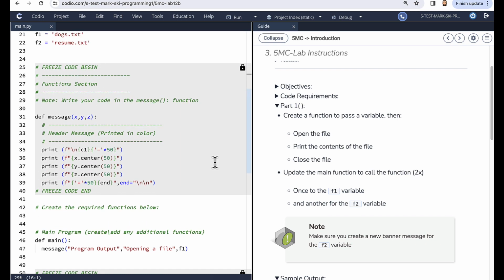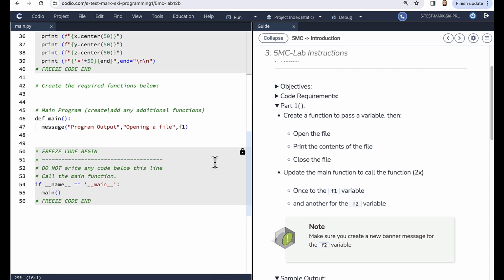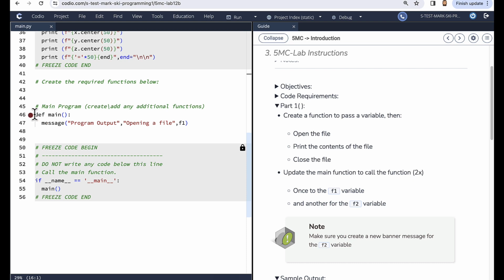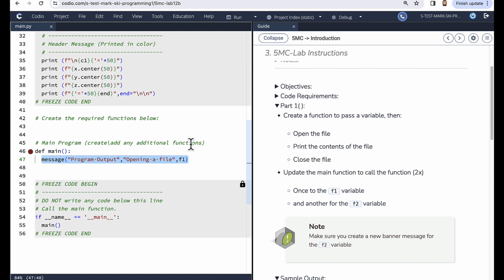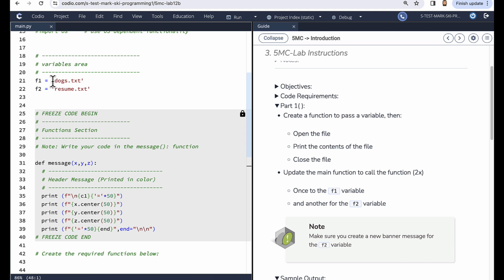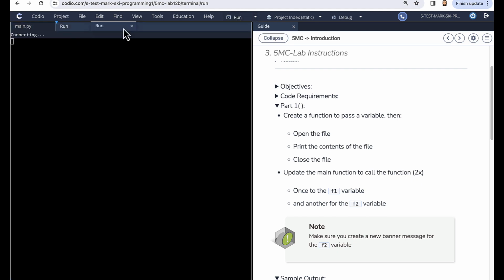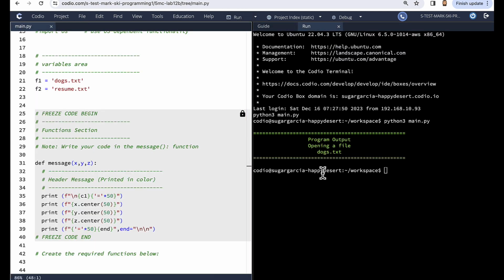Looking at our syntax template, right now I just have one particular function in the main, and that is basically to print the program header. You'll notice here that the output is going to be program output, open the file, and I'm utilizing F1. And up here, F1 is going to print dogs.txt. So if we end up running this code, it will just show the header information out once. That's what it's doing right there.